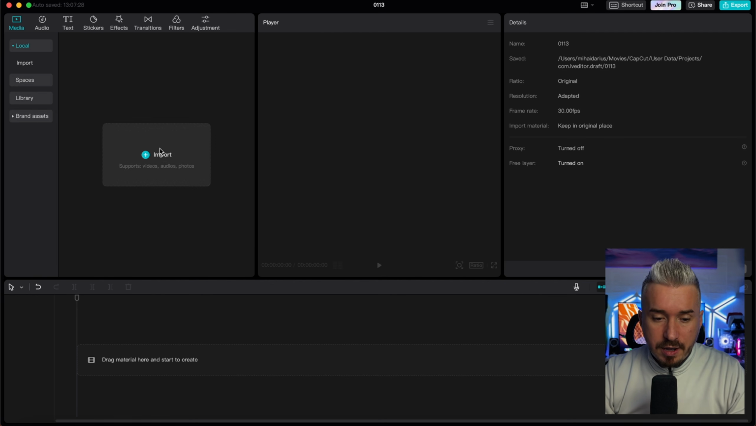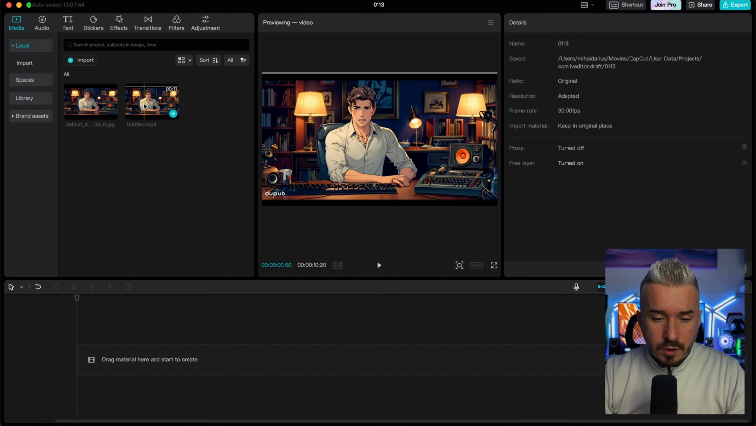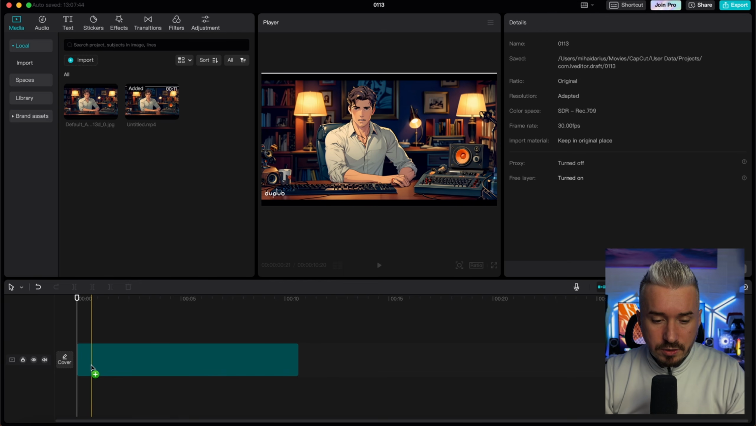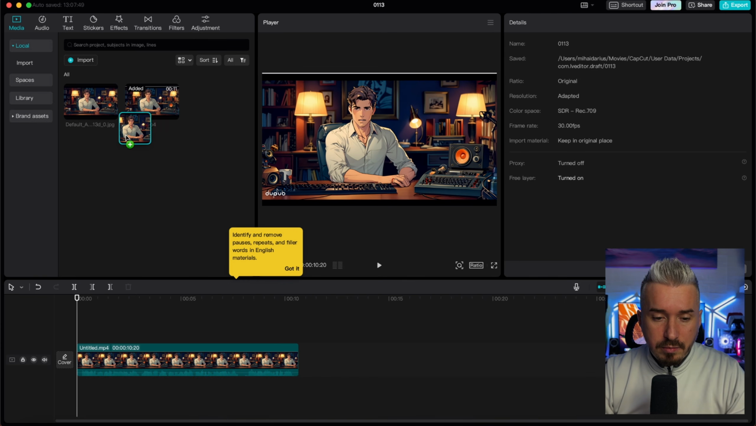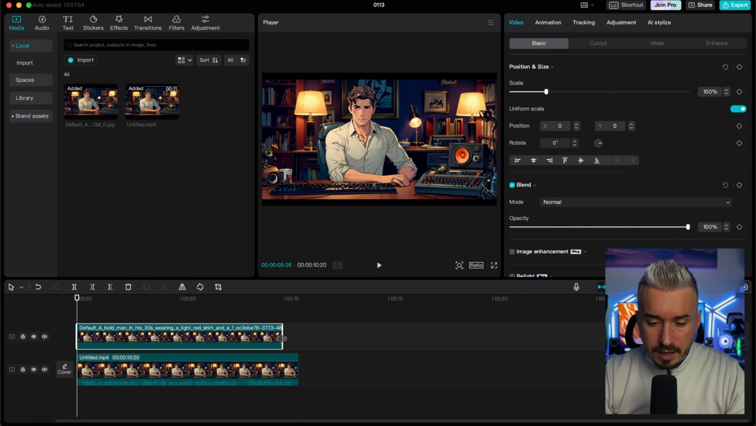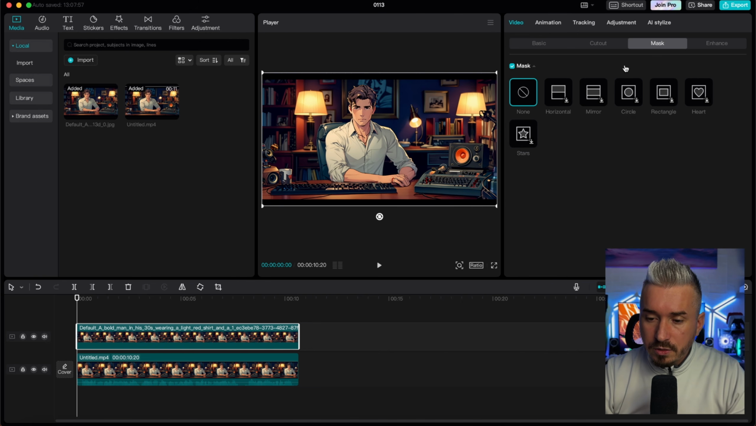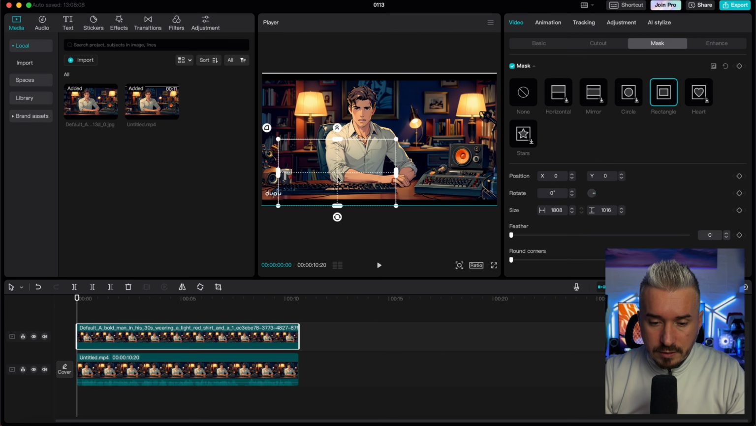Now, inside CapCut, you will have to import the AI image and also that video. So let's click on import and add these two in here. So first of all, you want to add the video like so. And also the image, but the image should be on top. Okay, the image should be on top of the video and make it as long as the video. Now what you want to do next is to go ahead here on mask, like so, click on rectangle. And as you can see, if I drag this rectangle where the watermark is, it's going to disappear.